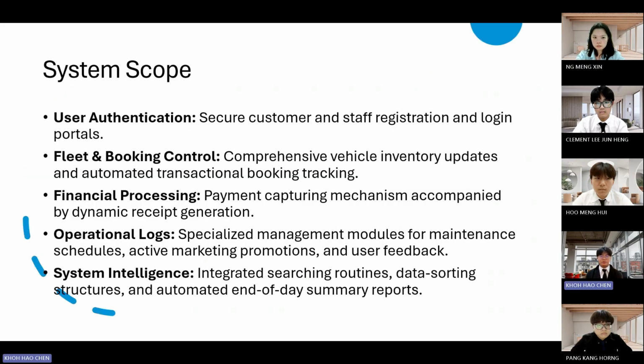Next, system scope. User authentication: secure customer and staff registration and login portals. Fleet and booking control: comprehensive vehicle inventory updates and automated transactional booking tracking. Financial processing: payment capturing mechanism accompanied by dynamic receipt generation. Operation logs, specialized management modules for maintenance schedules, active marketing promotion, and user feedback. System intelligence: integrated searching routines, data sorting structures, and automated end-of-day summary reports.